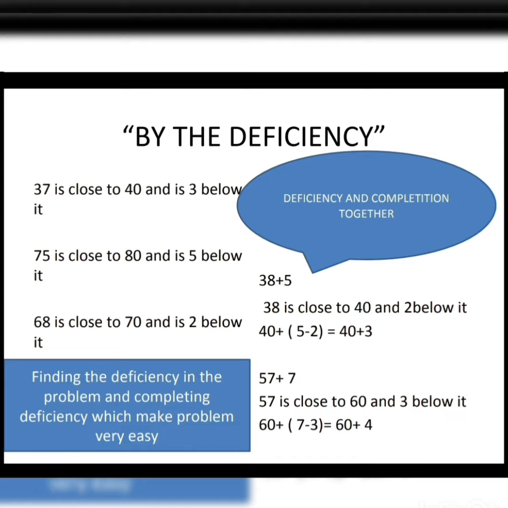Welcome to this module number 4. What does this say? By the deficiency rule. As the name suggests, deficiency, what are we going to cover here? We are going to complete the part which is not there or which is incomplete. As we can see in the cloud structure, what does this say? Deficiency and completion together. Do you remember that by the completion or non-completion? Just like a partial way, it works here also.